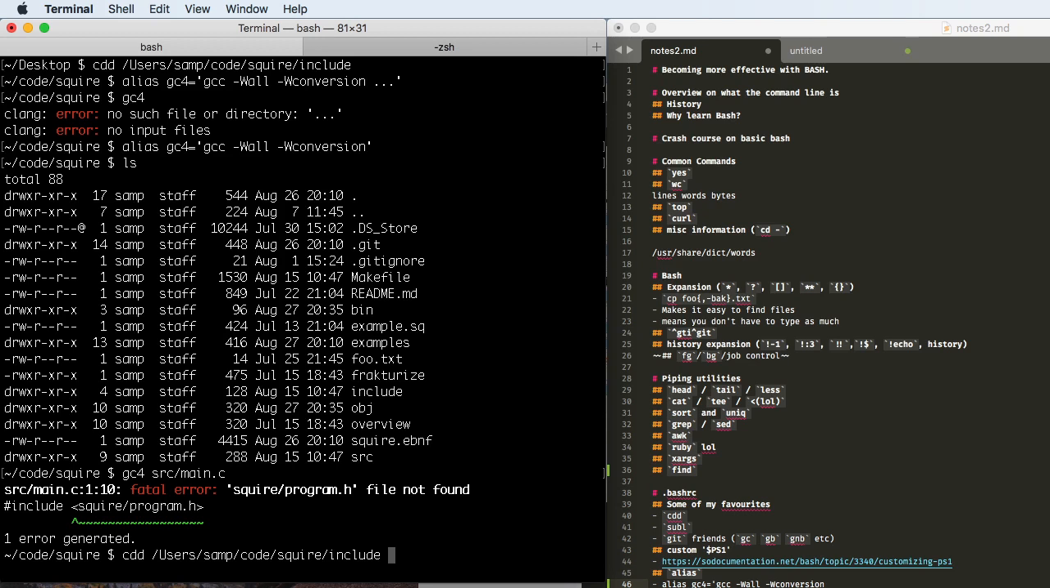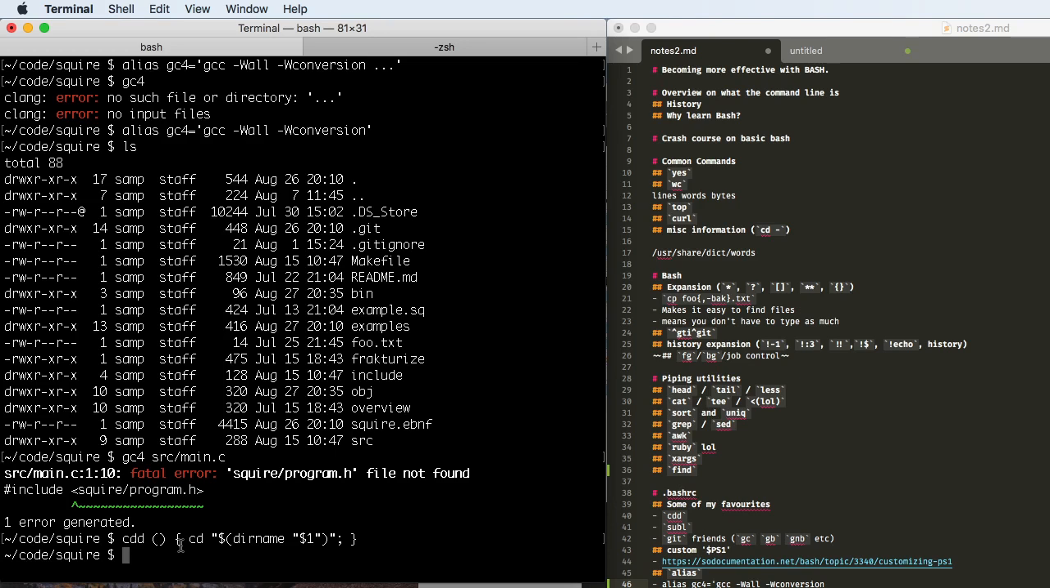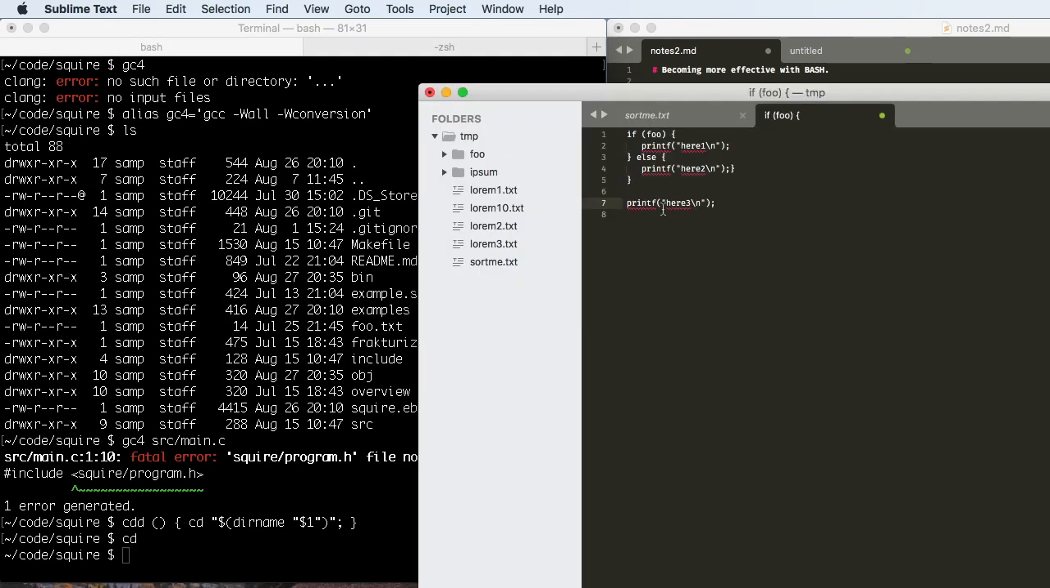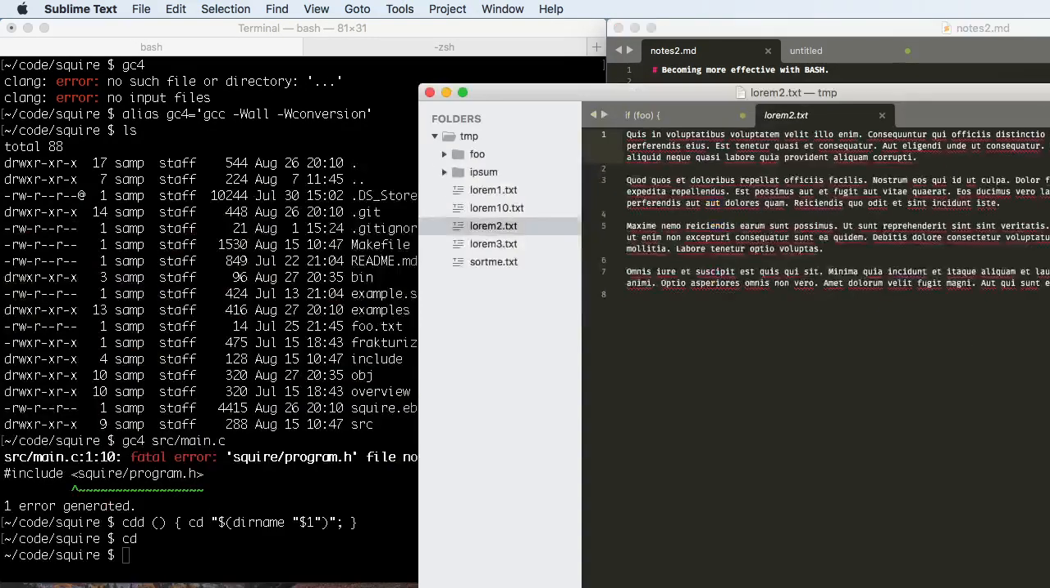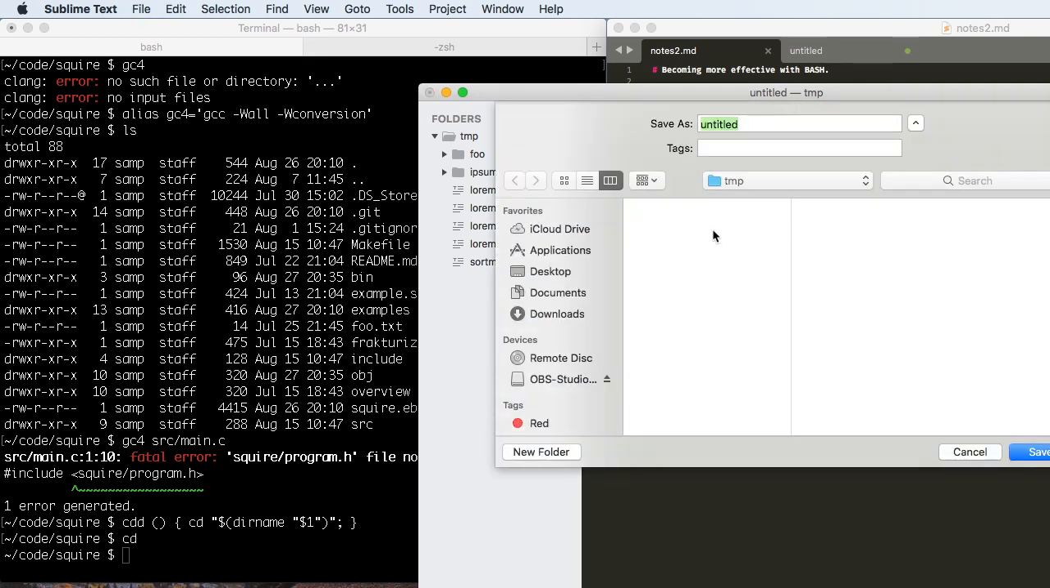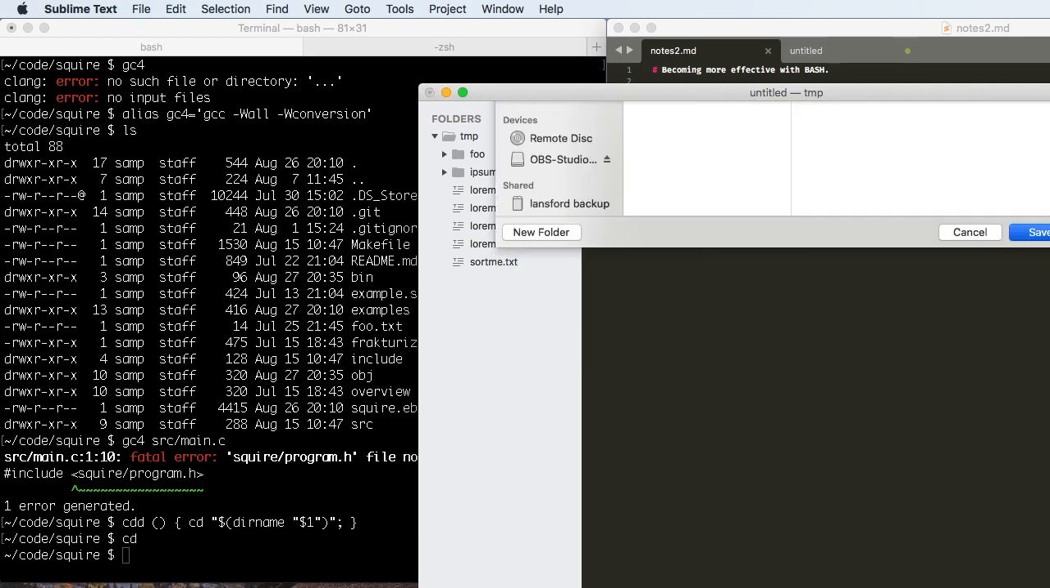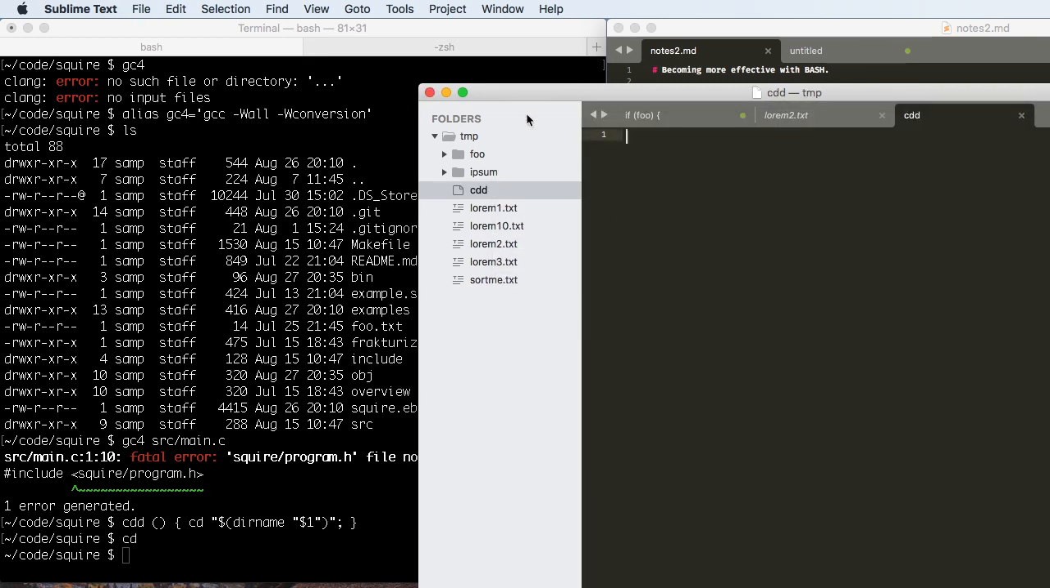So this is by far my favorite command I've ever written. I use it all the time. So what this does is, let's open it in a terminal window. Hold on. All right, so we're gonna make a new file. We're gonna call this cdd.